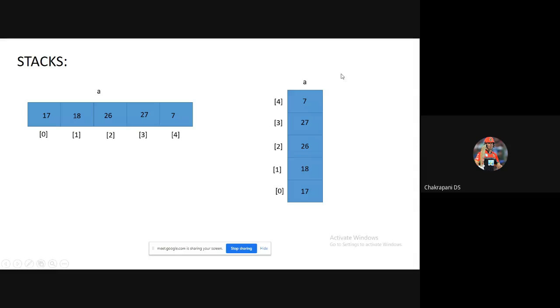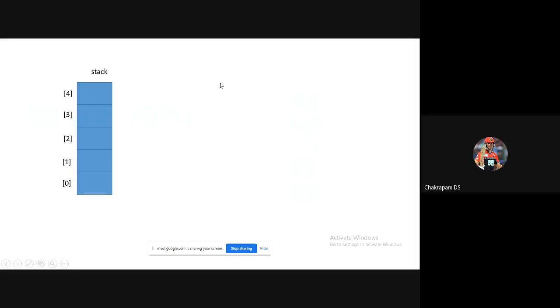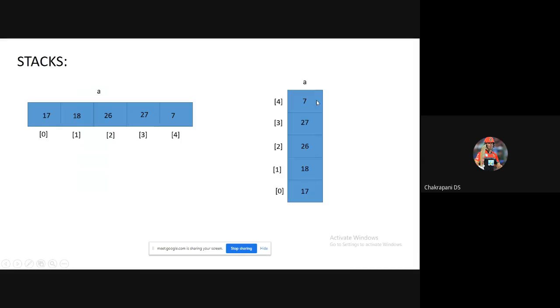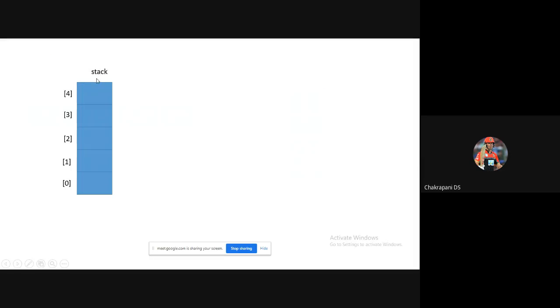So here in a stack there are some important features which we have to come across, or which we have to see, that I'll show you. So as I said earlier, a stack looks like this. Here, instead of taking A as the name of the stack, I'm taking the name itself as stack.